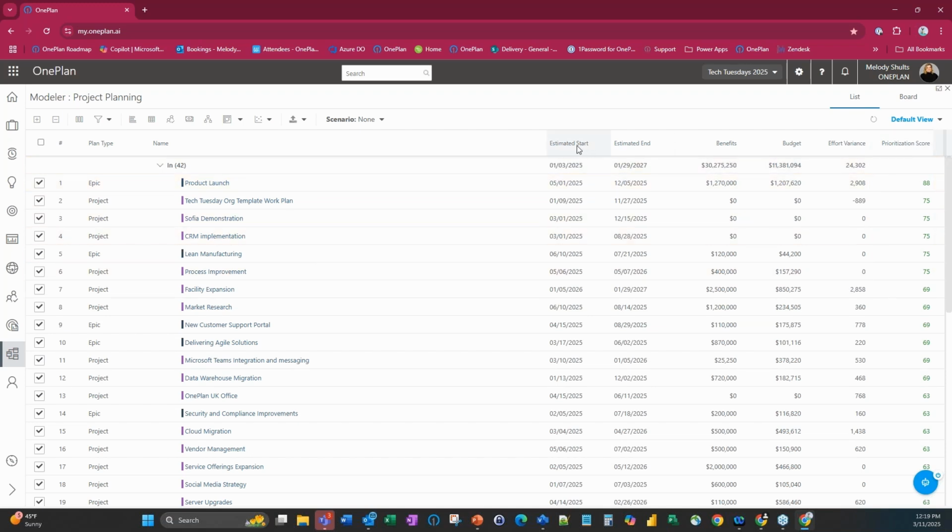I also have the ability to see the estimated start and estimated end date, and that comes from the work plan schedule. So when the work plan schedule is on a project, that will show my estimated start and my estimated end date in here.